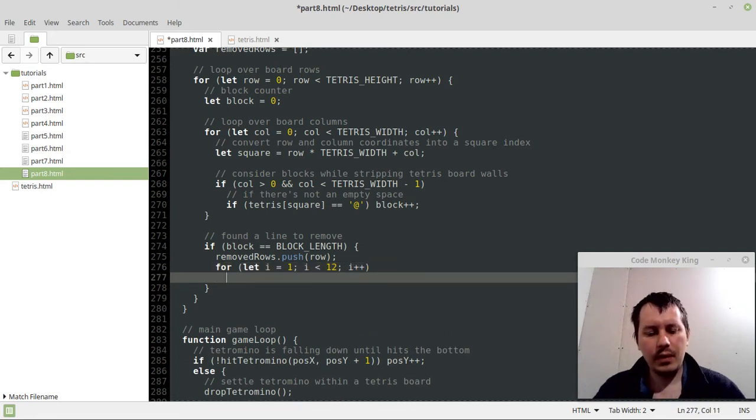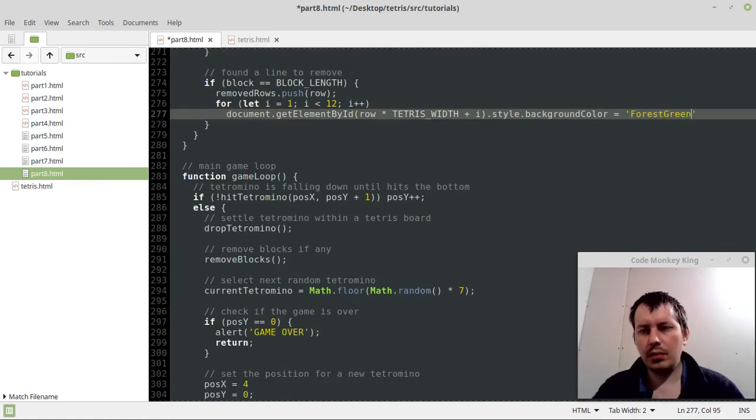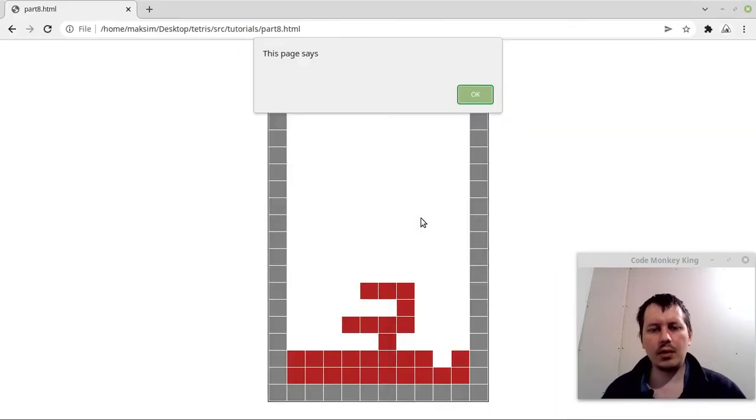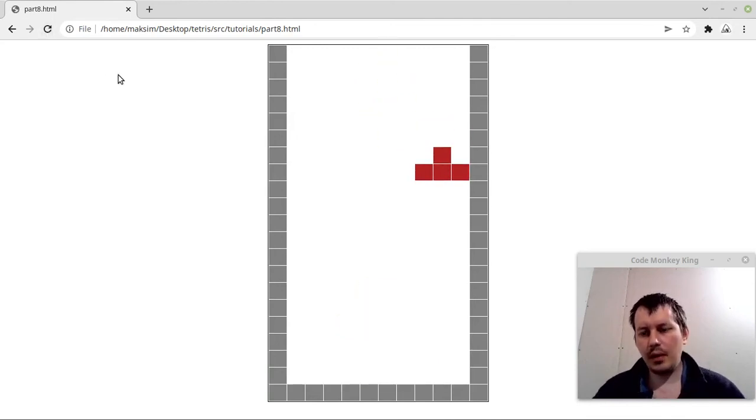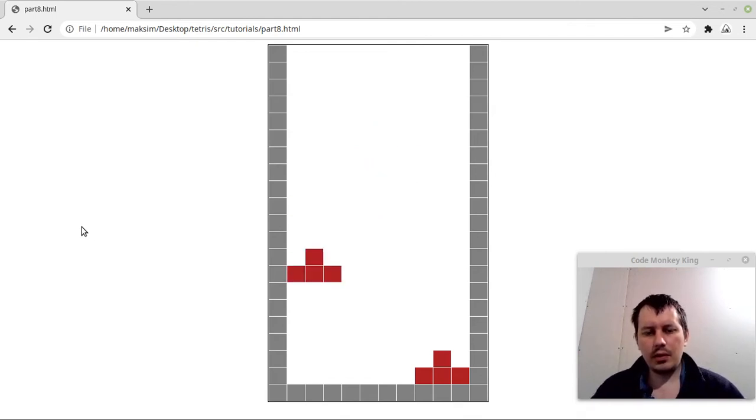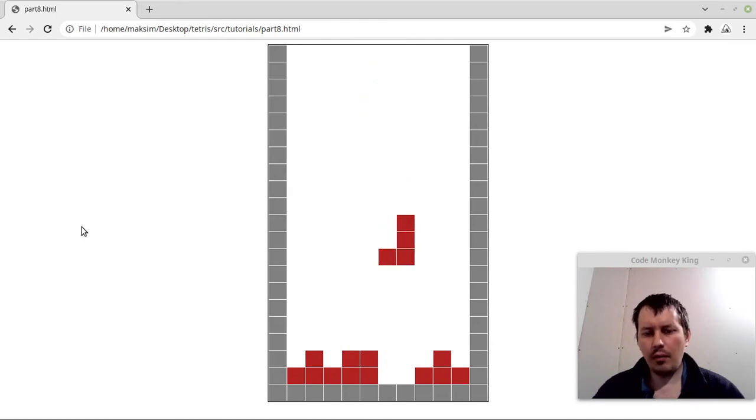And here I say document.getElementById. You don't need to type this code, I just want to double check myself. Now to get the square, we're still within the current row, so row multiplied by Tetris width plus the column. Yes, plus i in this case, so i stands for a column. Dot style dot background color is equal to, and let's make it forest green. I just want to paint the line that is about to be disappearing green. So let's see if this is going to work. That's at least the way I've been debugging.